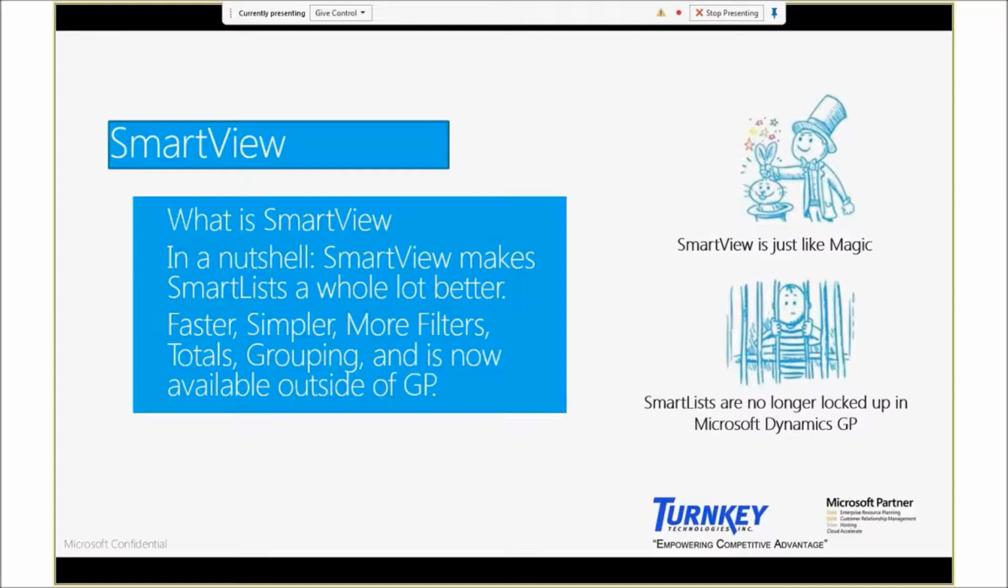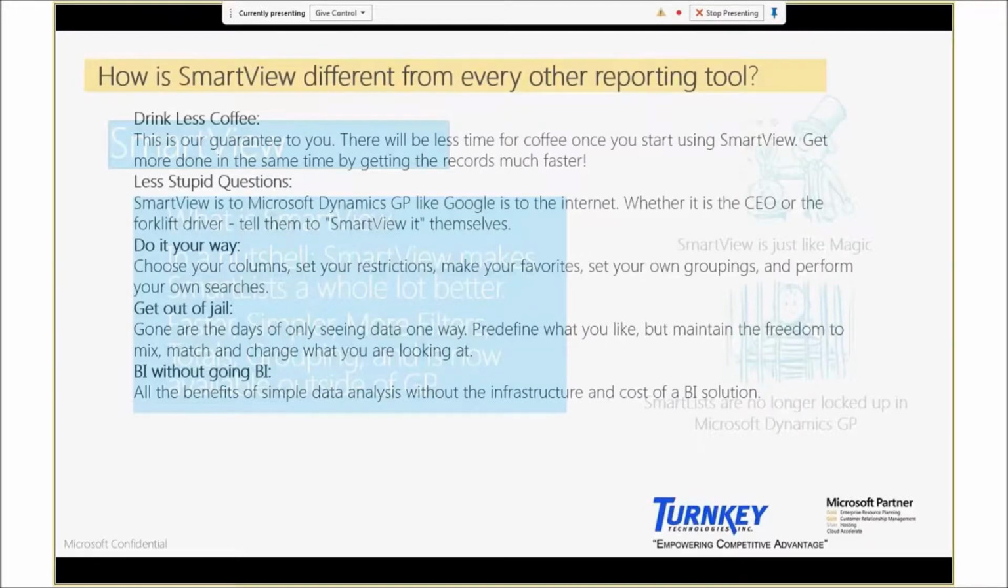Probably the coolest one that I was working through right at the moment is that it's available outside of GP. For the longest time, SmartList has been, got to have GP, got to be in GP for it. SmartView has an external component that you can hook up to it that allows you to run those outside of GP. So GP users. Let's take a look.